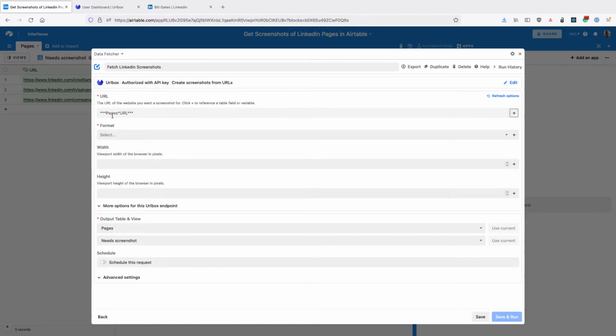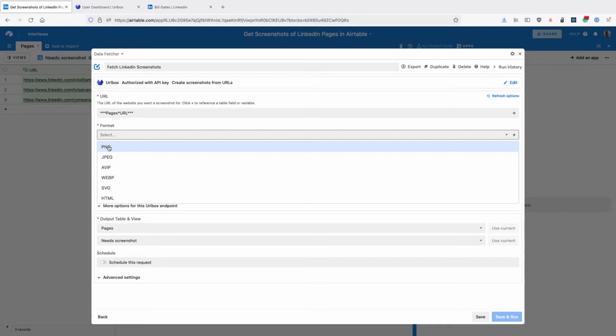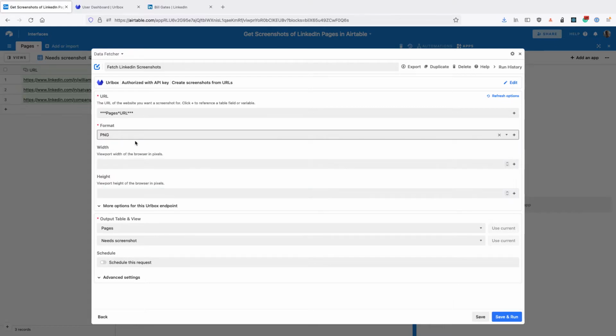You can see that's got a reference to the pages table and the URL field. Then select the format you want for the screenshots. So I'm going to use PNG. And then finally we want to set a cookie for the request. So if we were to just run this now, we'd just get a screenshot of the LinkedIn sign-in screen because it's just going to go to the public URL and LinkedIn kind of blocks that unless you're signed in.